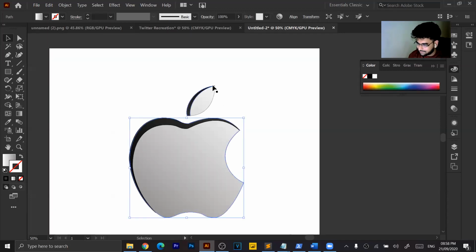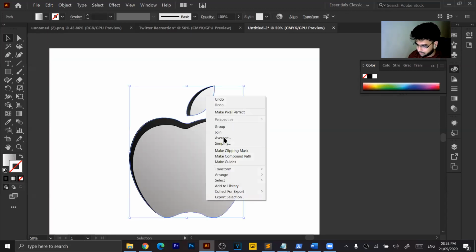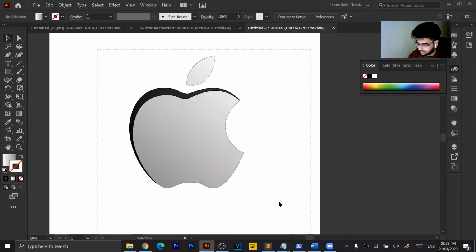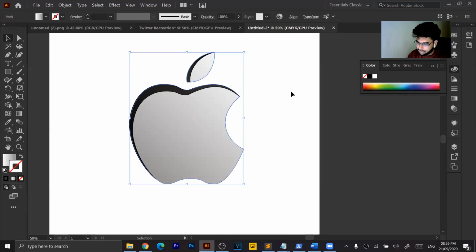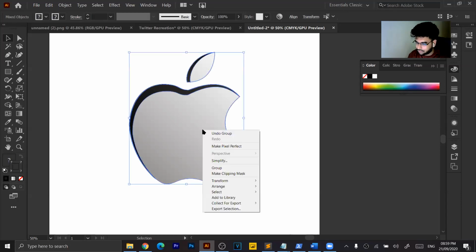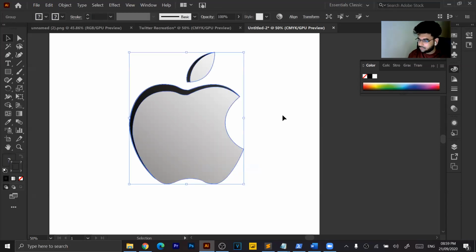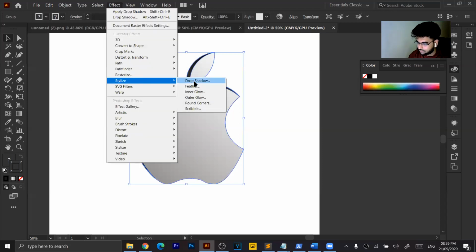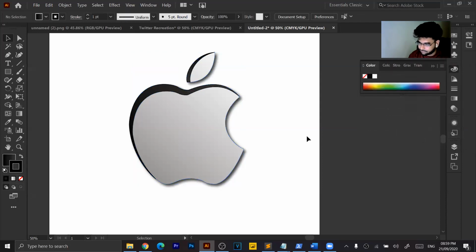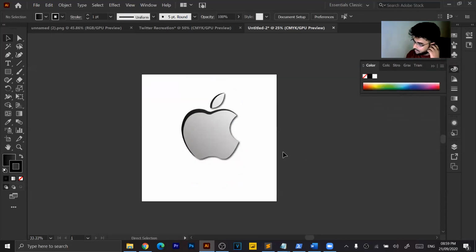In order to make it more pristine, I will be first grouping them both together. Select and group them both together and select them. Oh, what happened? I think this one didn't get grouped. So I'll right click, group them first, and then go ahead and select them all and then group them again. So once they are grouped, I'll be selecting them, effects, stylize, drop shadow, and this is how it looks like. So this is how we have recreated the Apple logo as well.